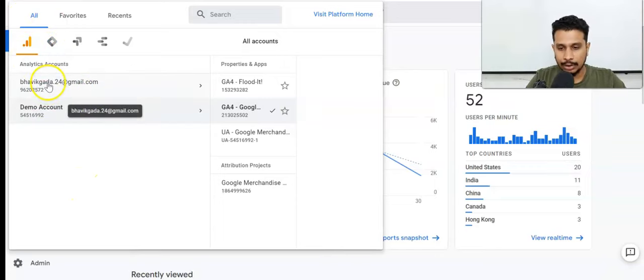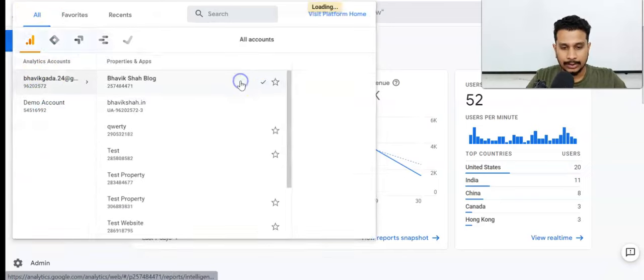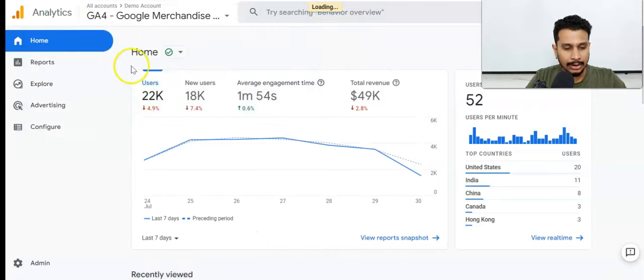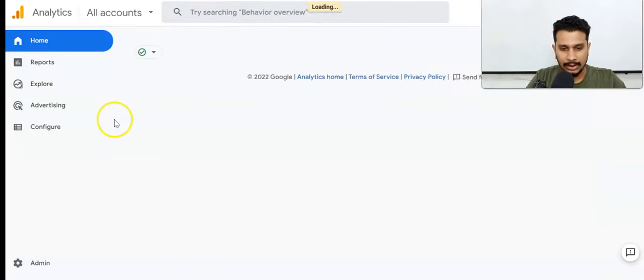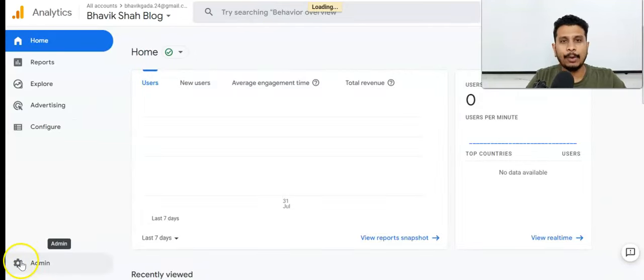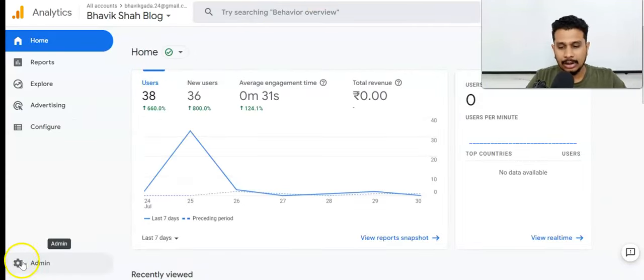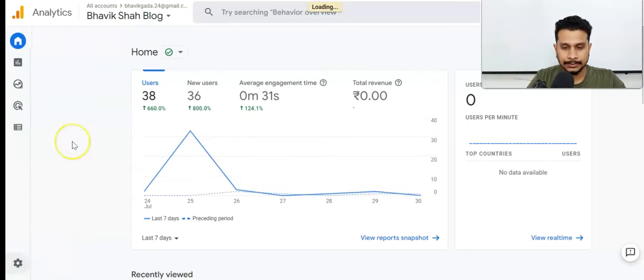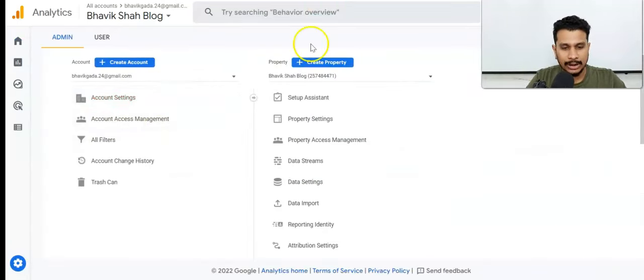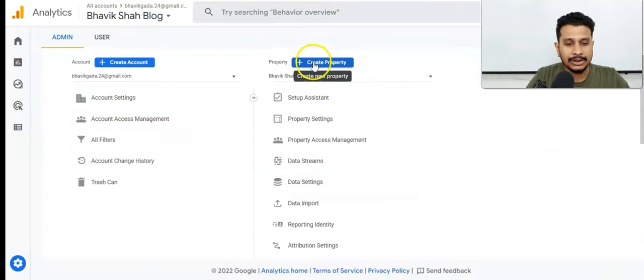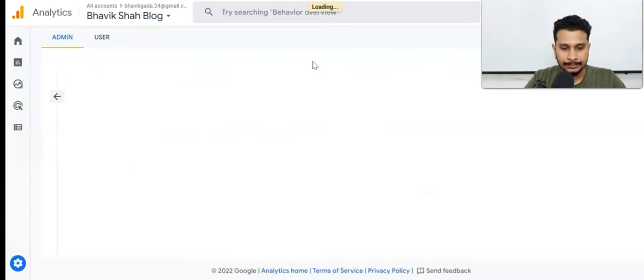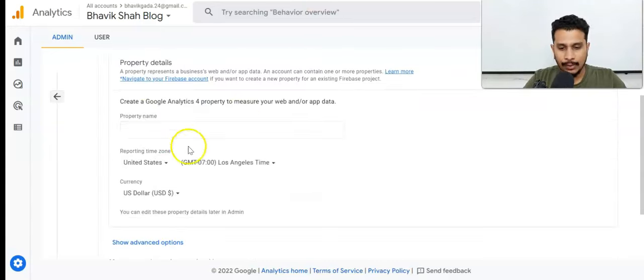When you are on your personal account, just change it, and after that it takes some time to load. Okay, now it is still loading. Now as you can see at the bottom left, you have the admin panel. Just click on that. When you click on that, you will get the option of add property, that is create property. Click on it. Okay, and then you have to add all the details.